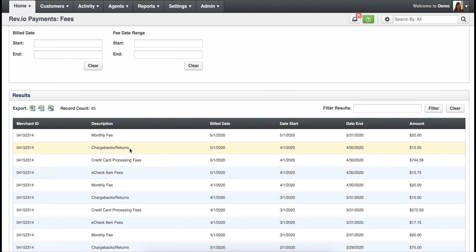Chargebacks and returns have a flat fee related to each of those. So you would see that over here. This will be a sum of all of these different fees. You'll see your credit card processing fees. So any of those percentage-based credit card processing fees would be summed up and you'd get that total here. Any e-check item fees, that's a per item fee for e-check. Those would be totaled here. And there could also be credit card item fees as well. Any of those fees that are related to your contract would show up here.